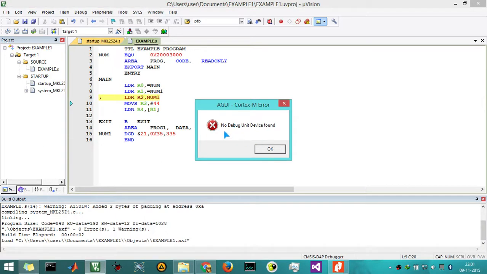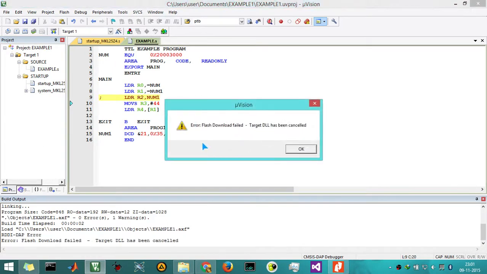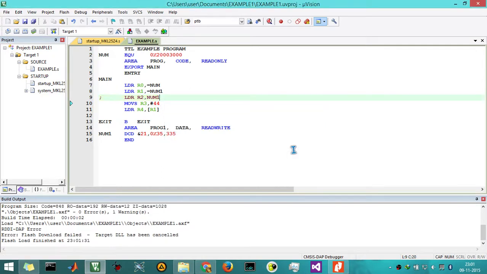So here it is saying: no debug unit device found, error, flash download failed, target DLL has been cancelled, because we have not connected our Freedom development board to this PC now. We are not able to go to the hardware debugging mode. We are supposed to only enter into software debugging mode.